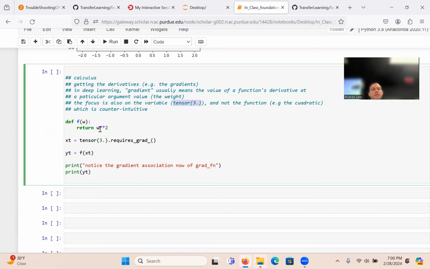6, right? So x squared, and then the derivative of that should be 2x, right? So then if you plug in 3 in there, 2 times 3 is 6. Do you see that, guys? That's the basic intuition here.